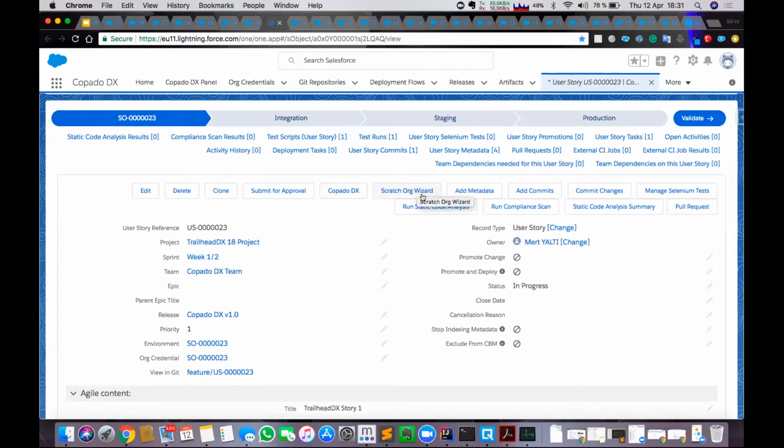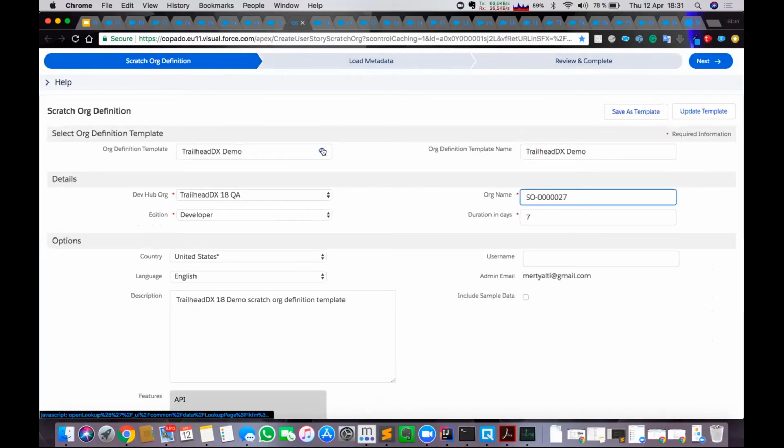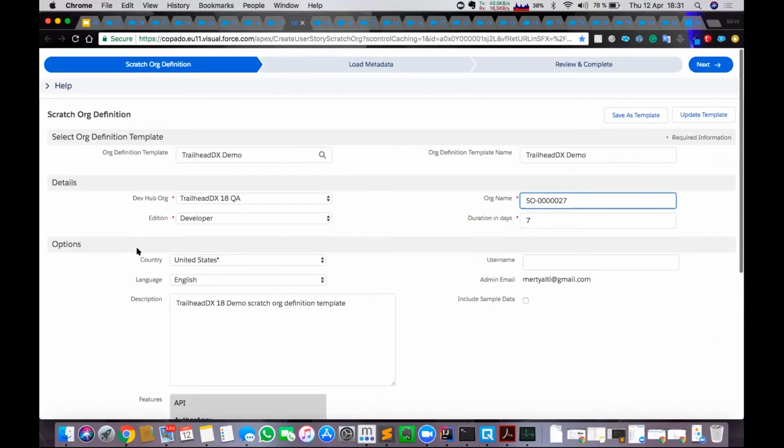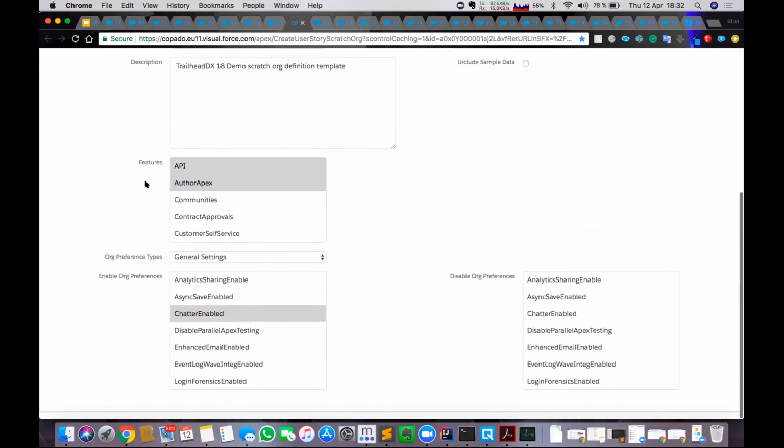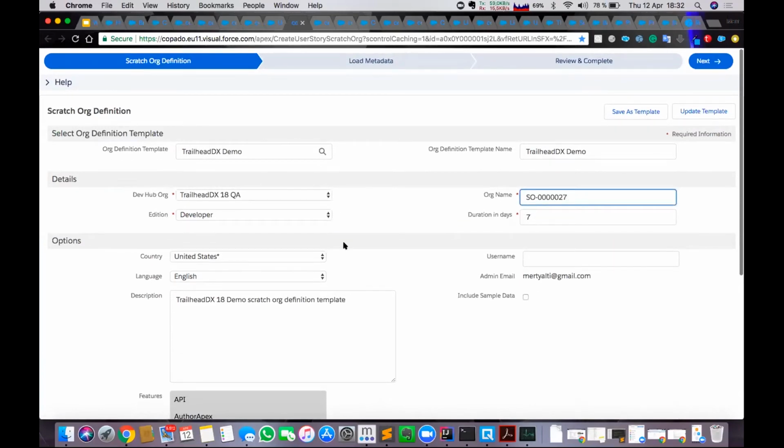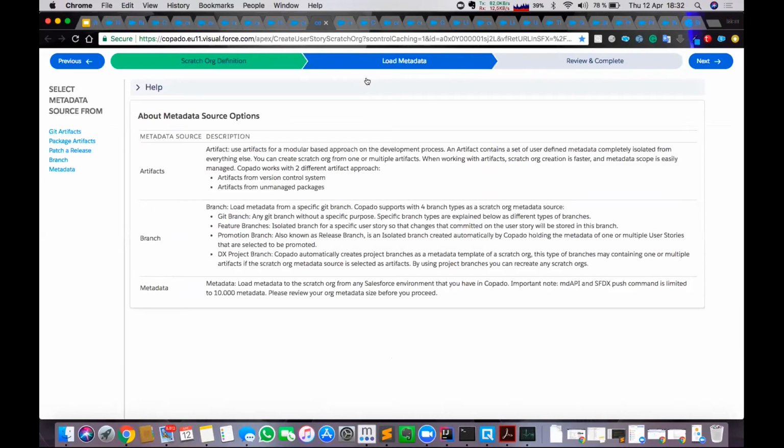Copado has this wizard in here, and the wizard has a 3-step process. The first one is the org definition. As I mentioned in the template, as a developer, I don't know what to select, so I selected this template and everything is automatically selected. In the next step, we need to select the metadata that we need to work on.